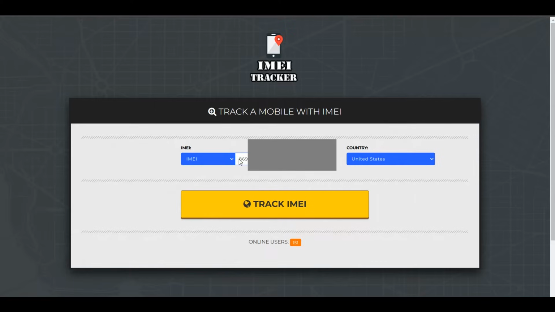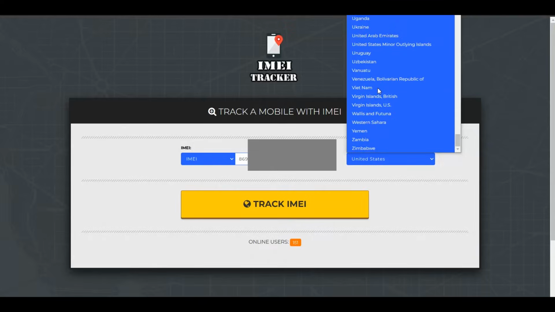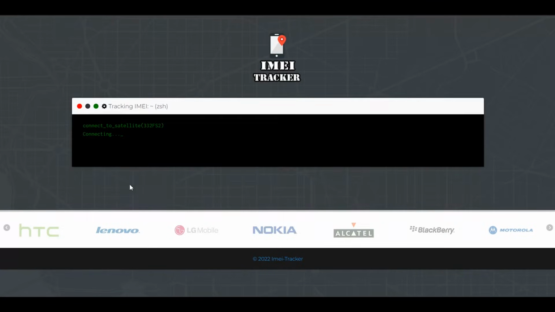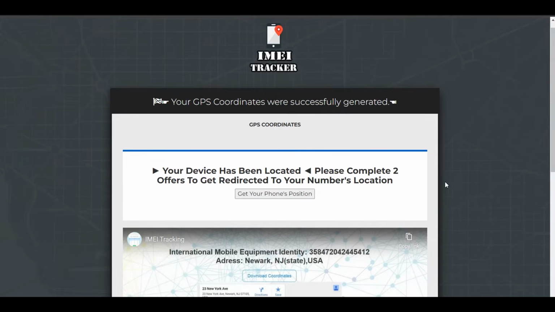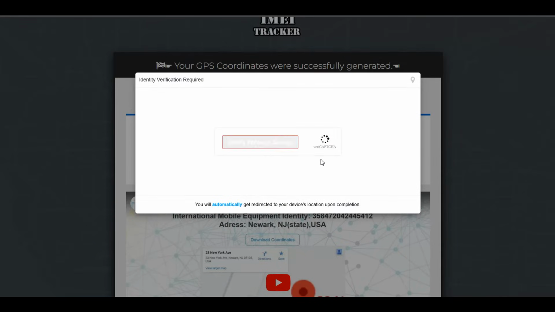So I'm putting in my own IMEI number for my Android phone, and let me select my country out here as India. And then you click on track IMEI. You're going to see all sorts of things out here, connecting to a satellite and all these things. Once the scanning process completes, you get directed to this page on which you have to complete two offers or something to get the coordinates of your phone's location. So you click on this, get your phone's position.